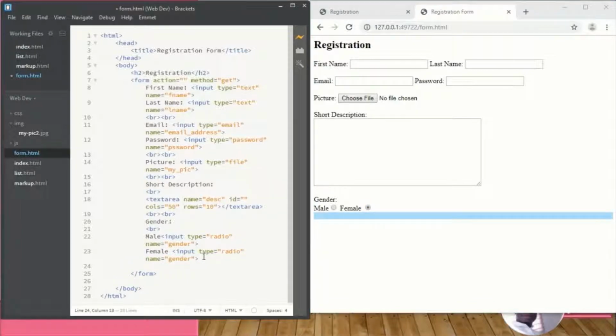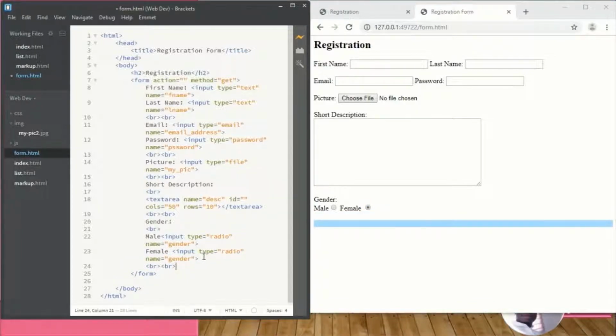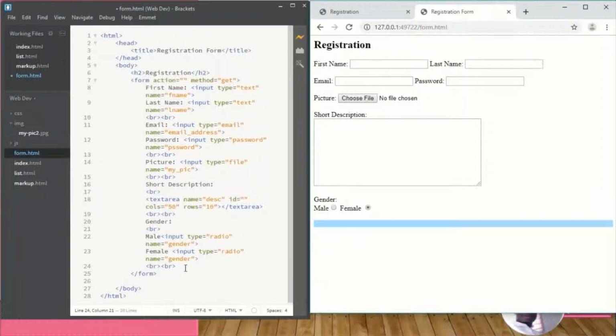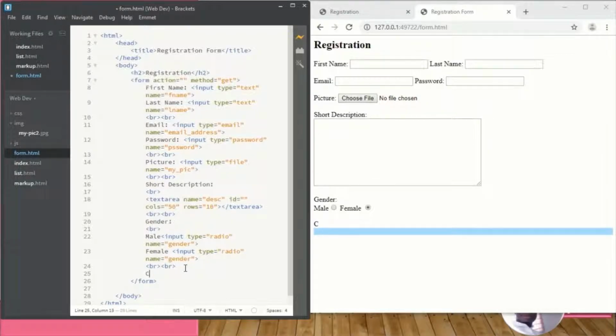Okay, so let's bring a break, another break, and then the next thing we need to add is: choose your lessons. So let's add that one. Choose your lessons.